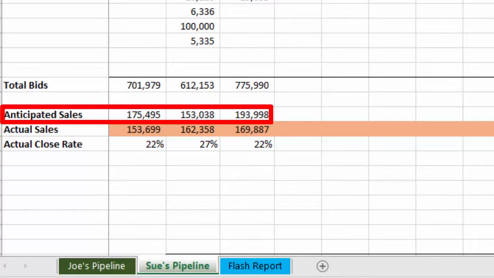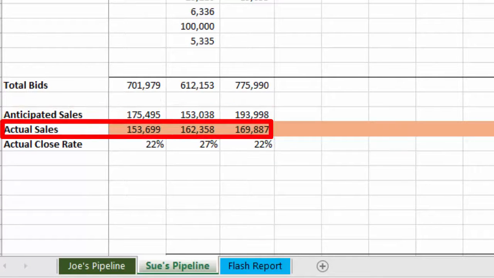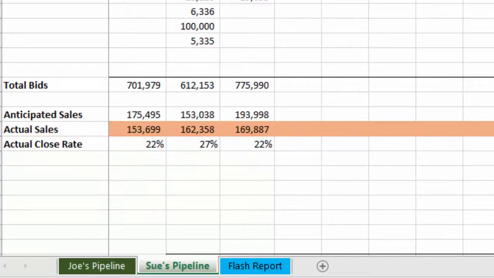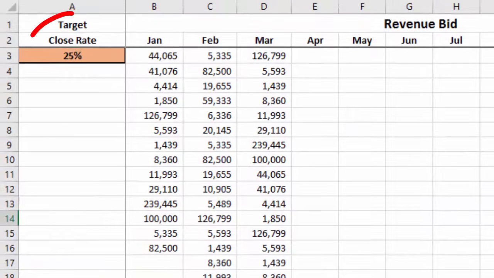To improve our accuracy, we put her actual sales here and track her actual close rate based on all the proposals she submits. If over any period of time we see her close rate is changing, hopefully improving, we change the percentage in her target close rate cell to more accurately forecast future months' revenues.